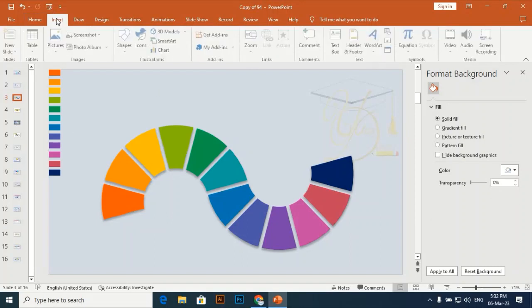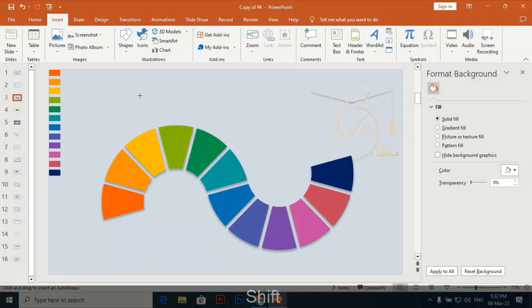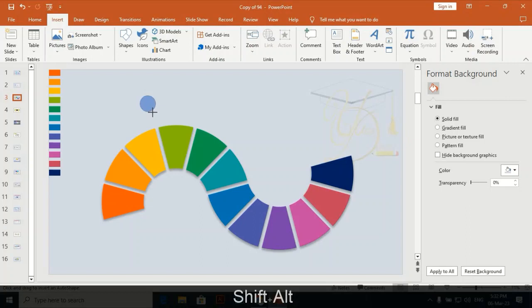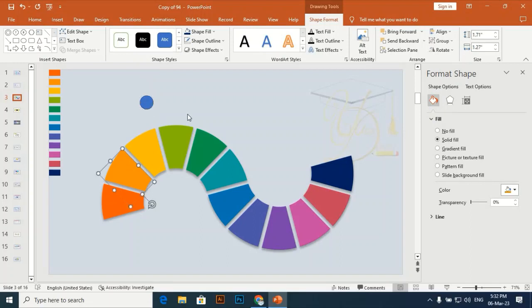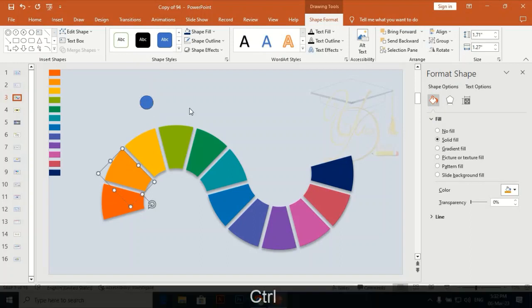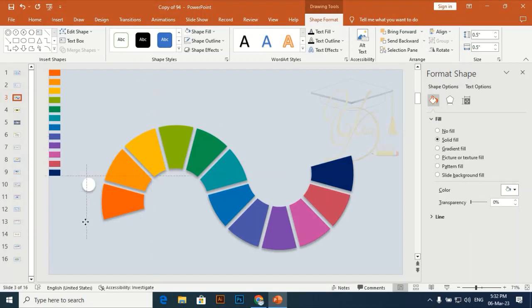Okay, let me take an oval shape, this one, yes, and by holding Shift Alt and drag. Select one of the previous shapes, Control Shift C and Control Shift V to transfer the effects, and I am going to give it white color and place it here.